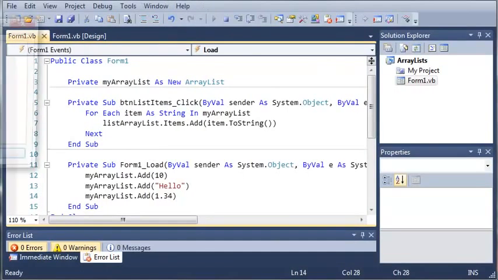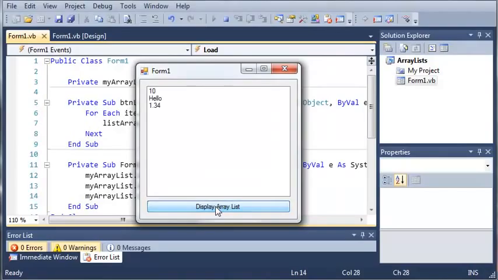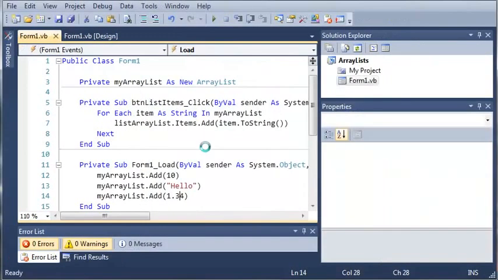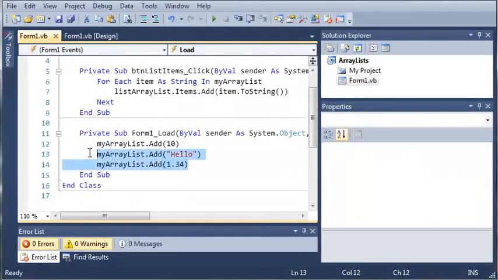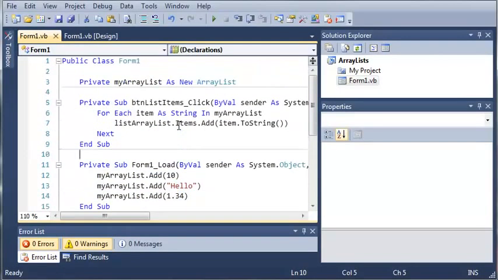So let's go ahead and run this, and whoa there. If we click display array list, we get 10 hello and 1.34. So this is just how you add stuff to array lists of any data type you want. You could even do it of objects of classes, structures, enumerations, whatever you want you can add to your array list, and it has no bounds.